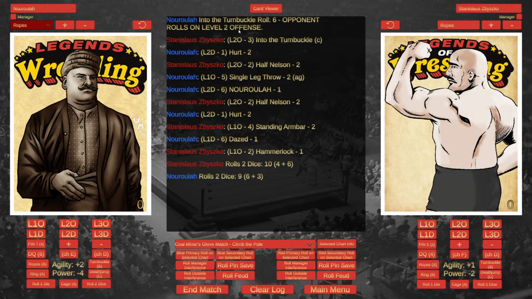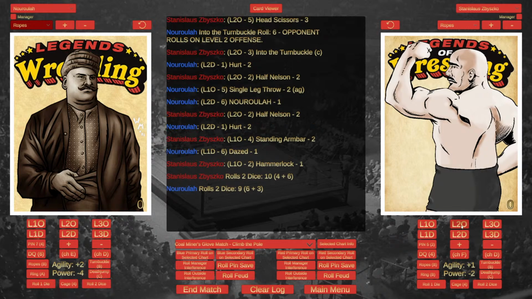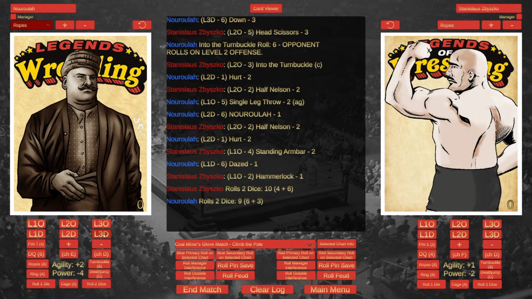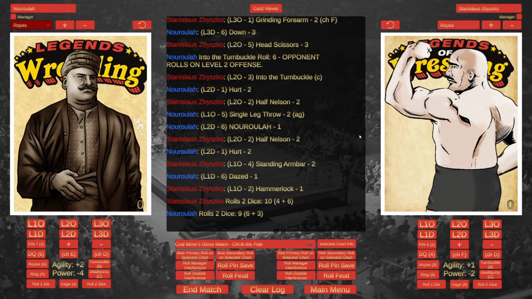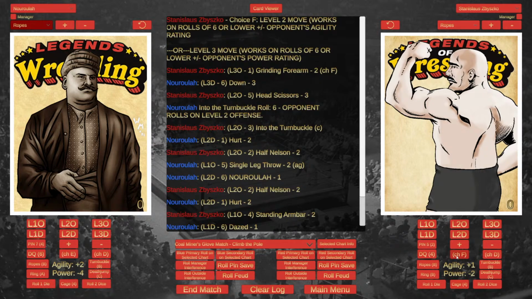And opponent rolls on level 2 offense. So Stanislaus Zbyszko on level 2 here after he pummels him in the turnbuckle. And he grabs the head scissors on Narula. And Narula is down. And Stanislaus, a big grinding forearm.